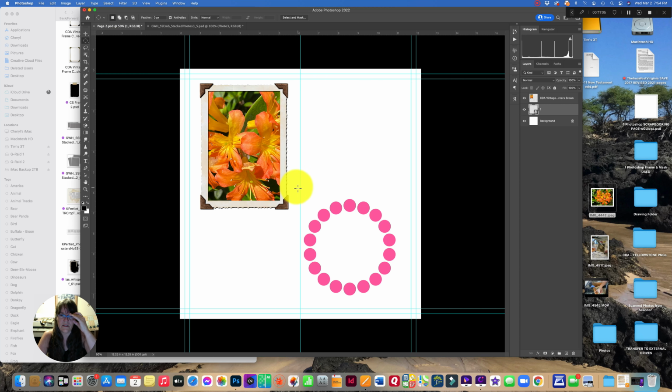And since the Elliptical Marquee Tool is not an exact circle, what I'm going to do is kind of eyeball coming in the center of that top one, and then I want to center, kind of come over to the corner of each of these. So what I'm going to do is come over here, eyeball it. That looks good. I'm going to left click and hold and drag.